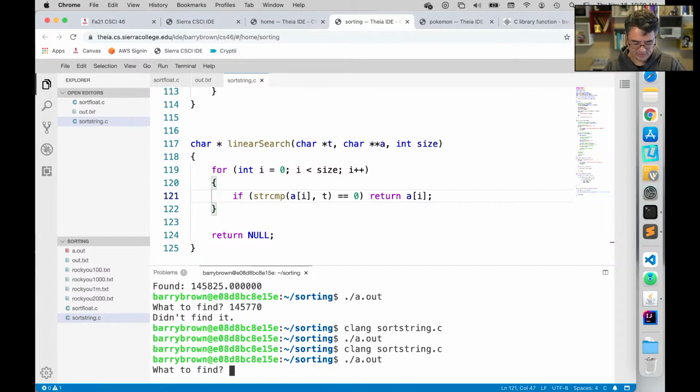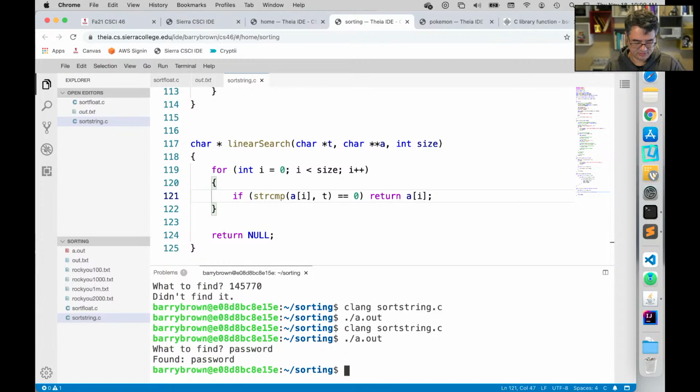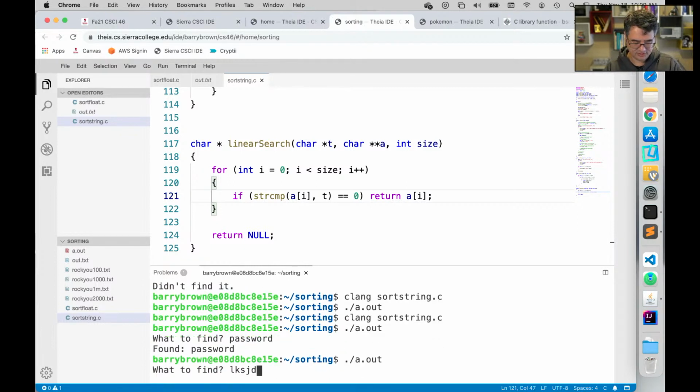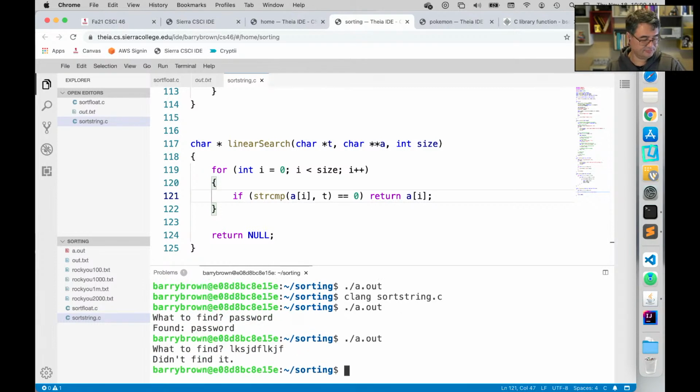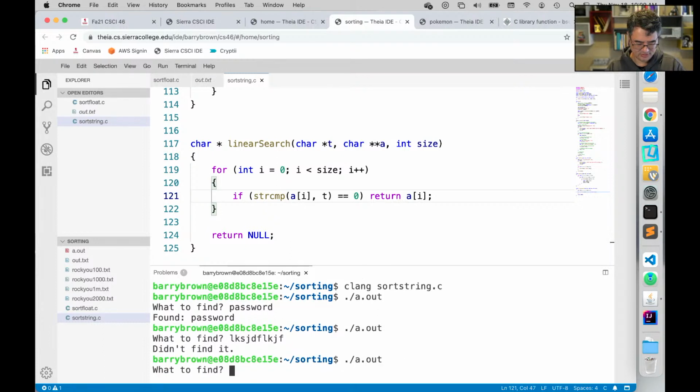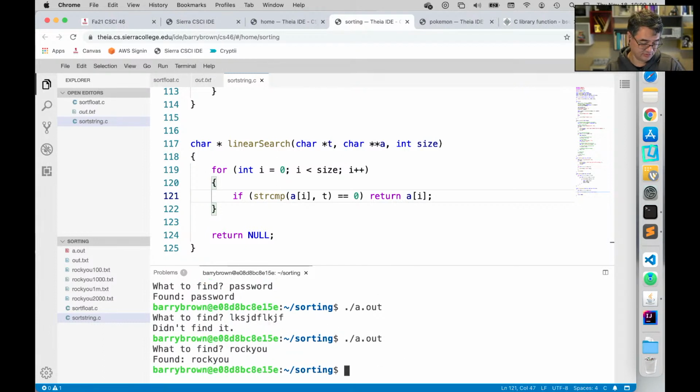Okay, what to find? Password. I know that's in there. Found it. What to find? Jumble of letters. Didn't find it. What to find? Rock you. I know that's there. So, seems to be working. So that's linear search.